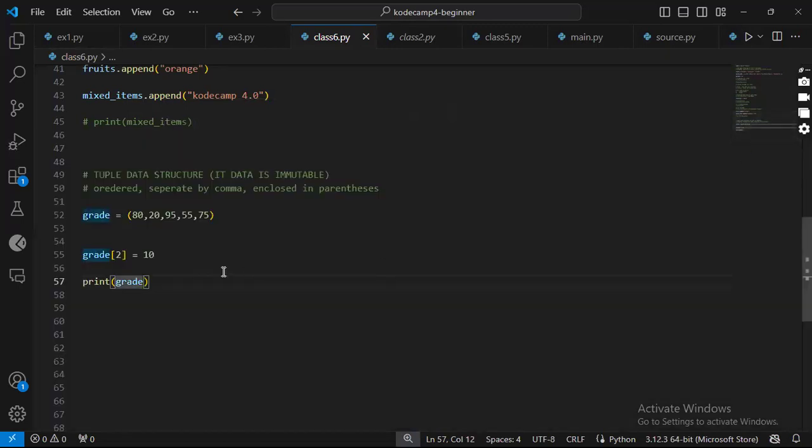It tells us that this object does not support assigning of values. So that's just the difference between a list and a tuple. Do we understand? Tuple is immutable, list is mutable.